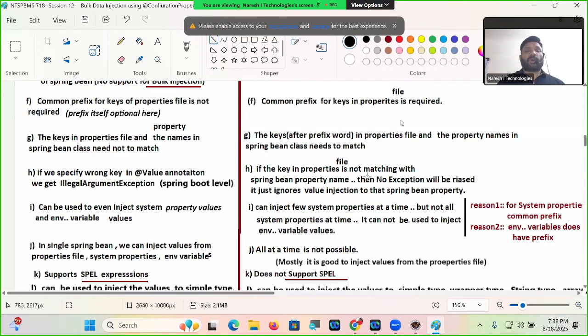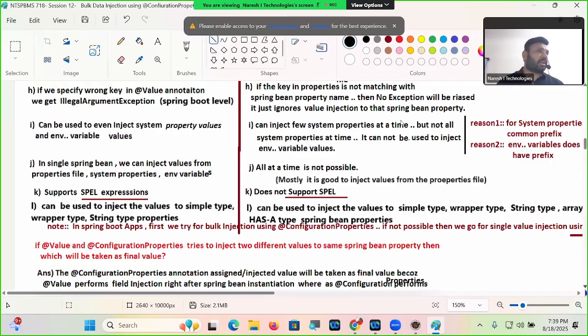Okay. If the key in property file is not matching with the Spring Bean property name, then what? No exception will be raised. It just ignores value injection to that Spring Bean property. Are you getting my point there? @Value can be used to even inject what? System property values and environment variable values. Can inject a few system properties at a time, but not all system properties at a time.